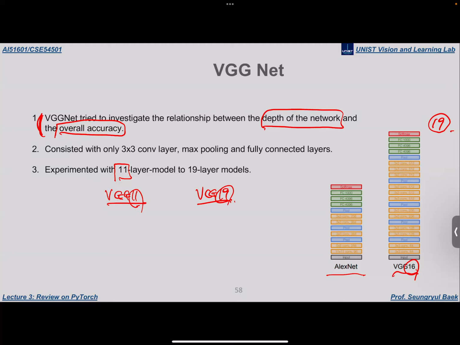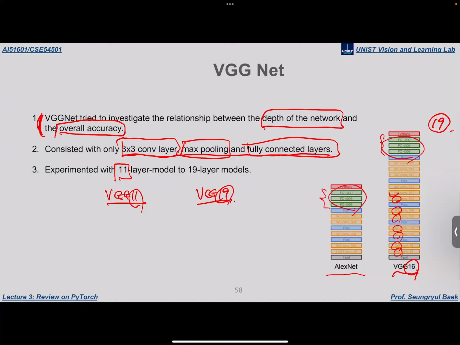Okay. And when stacking more layers, they use the three by three corner rather than others. They also use max pooling and fully connected layers after that. Similarly to the Rscnn, this is the fully connected layers after the convolutional layers. They use mostly 3 by 3 filter corners when stacking these convolutional layers.